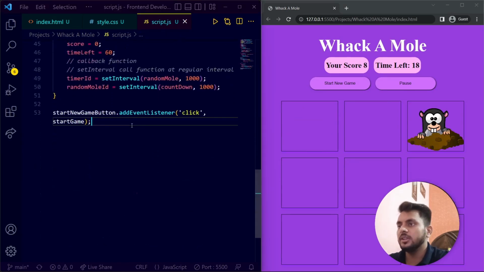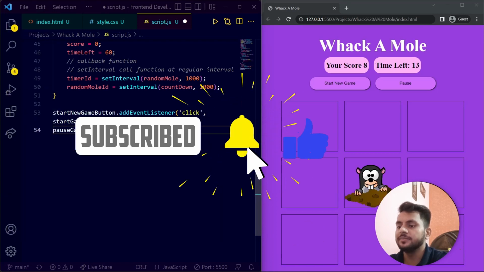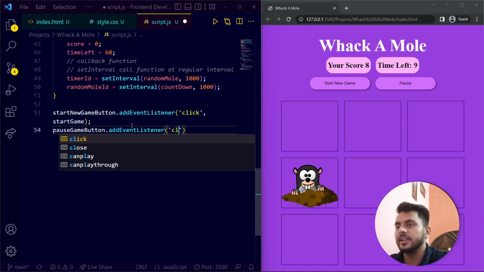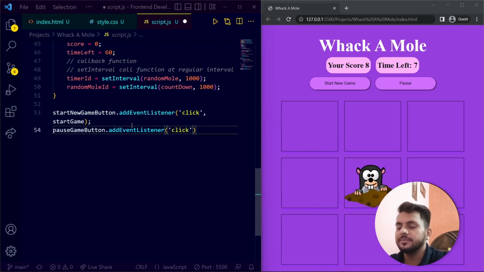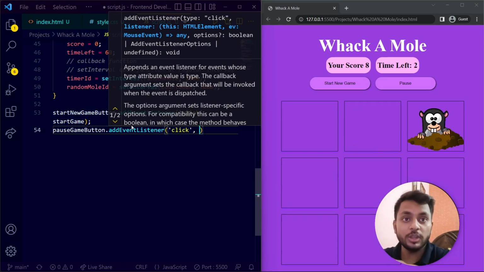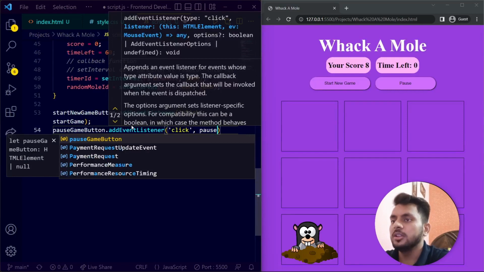First of all, let me create an event. I will say pause game button, add event listener. For that, let me write a click. So when you click on that, something should happen. What should happen? Your game should be paused, or if it is already paused, the game should be resumed.